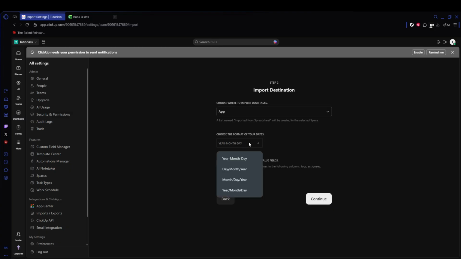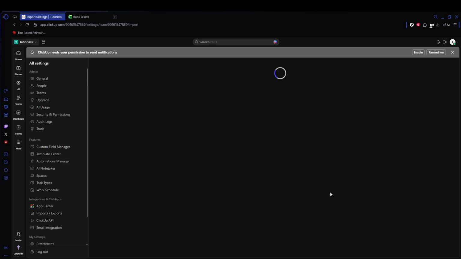Set the date format. ClickUp will ask for the format your spreadsheet uses, such as DD/MM/YYYY. Match this to the dates in your file to avoid shifted or incorrect deadlines. Then click Continue.